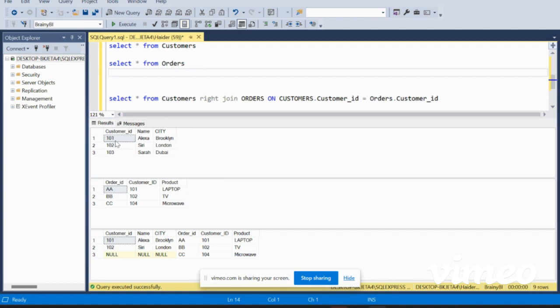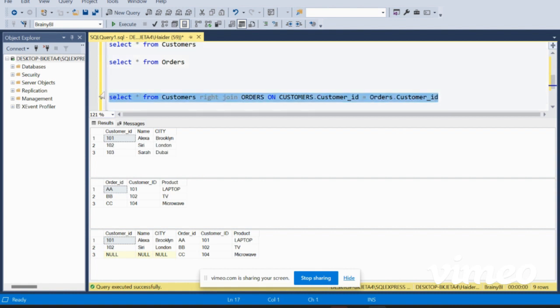In the customer table, I have customer IDs 101, 102, and 103. And in the orders table, we have customer IDs 101, 102, and 104. And we are applying right join based on the customer ID column. So if I run this command, the output will be this one. As I said, right join will give us all the records from the right table and only the matching records from the left table.